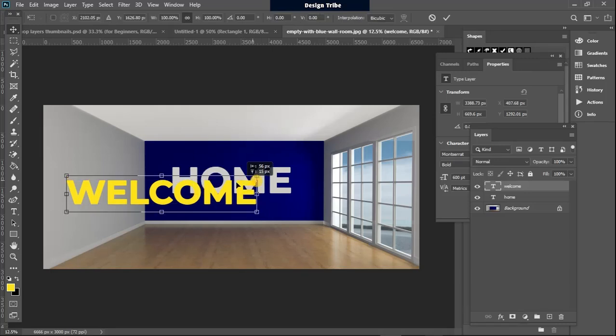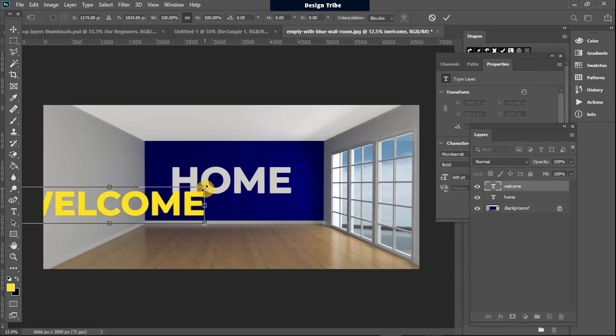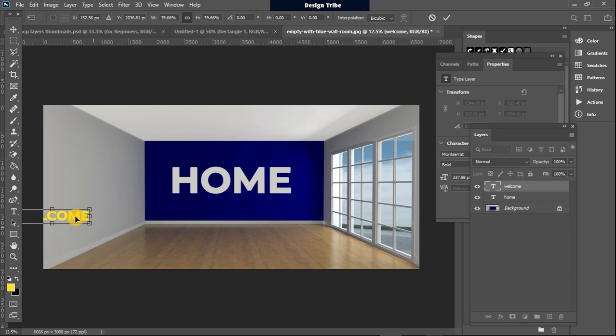Assume that I even reduce it in size to be something like this. You see it still doesn't match the perspective of this wall. It's like it's lining directly opposite, like 90 degrees against this wall. So I want to make this seem like it was actually placed on this wall, actually written on this wall. The tool I'm going to use here is the perspective tool.